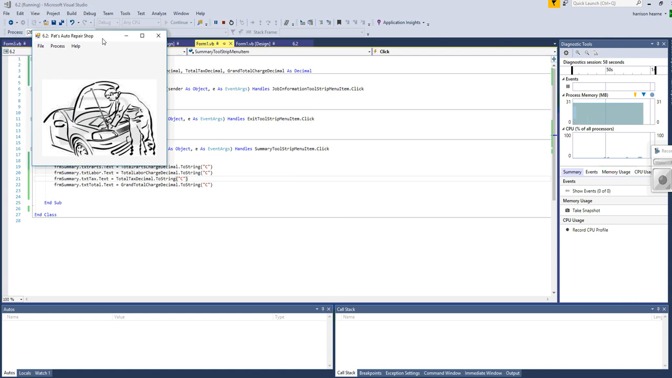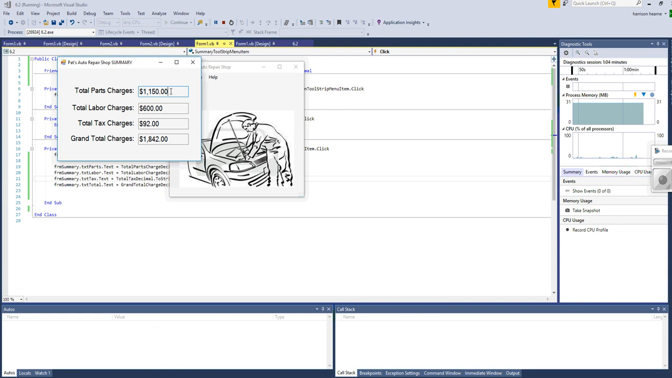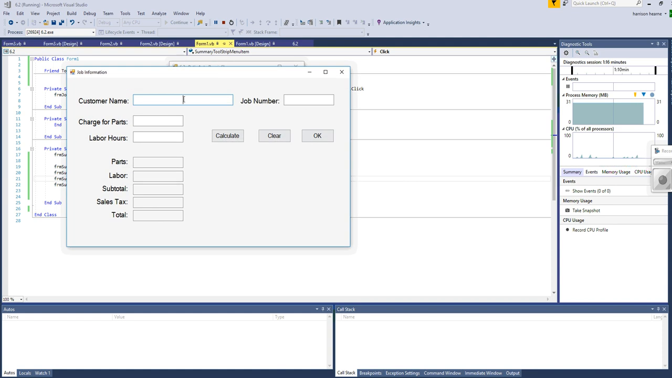This form's still open, so those values have already been added in. And now I go process summary, and you can see that this isn't 1,000. These were added in and cumulative along the way. So we could put an exit button on here. It would be nice. Let's go one more time. Process job information.